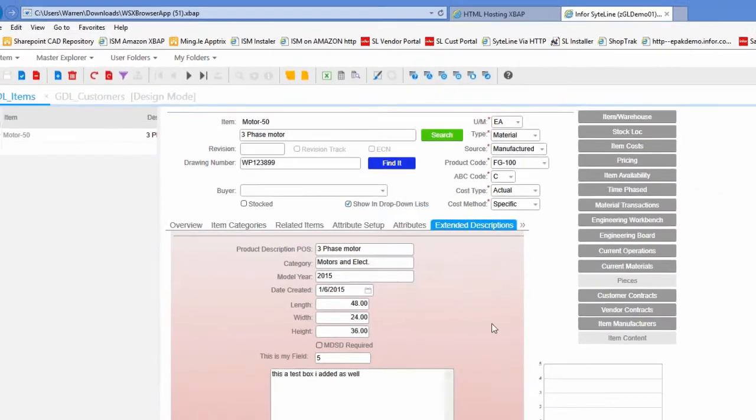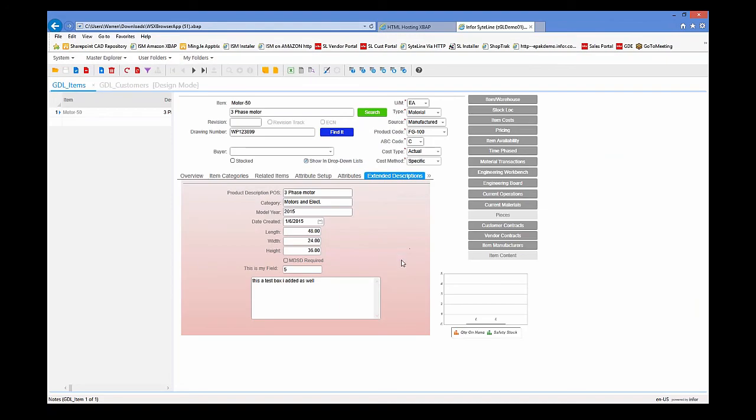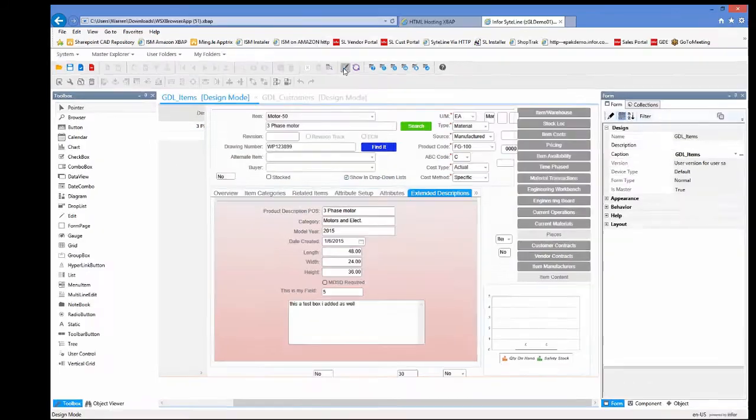So you can streamline and simplify your forms, make them exactly the way you want for your users. So a little bit about forms personalization here. By the way, you can add new links and such like that. As a matter of fact, let me pop in here and just give you an idea of what you can do.